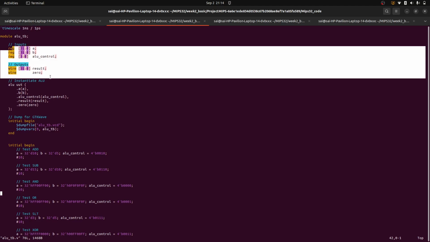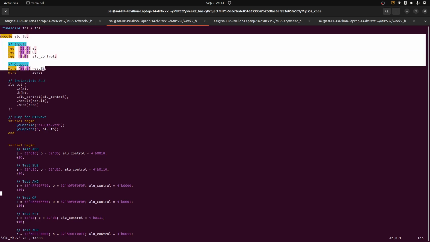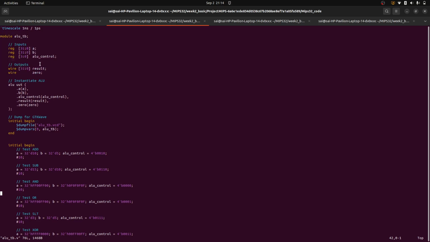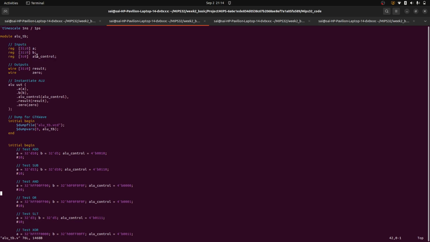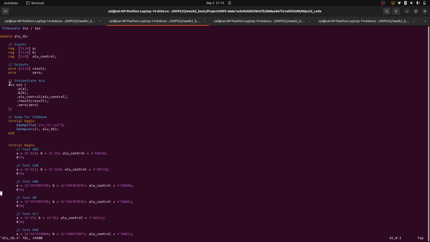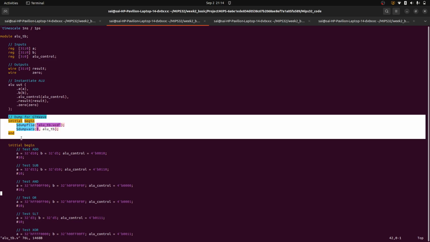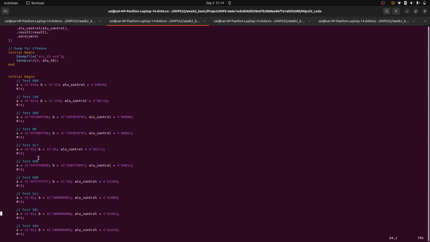And then for writing a test bench, similarly, this will be on top of the module. Inputs will be passed to the ALU and the outputs will be observed. So we instantiate the ALU block and map it to the corresponding ports. Following that, we have put an initial block with a dump file. This will be the file that we will use to look into the waveform. So we need to add this block, followed by the tests.